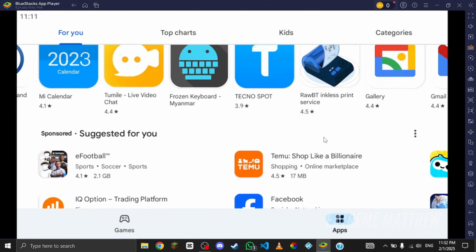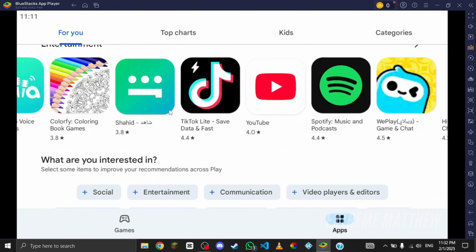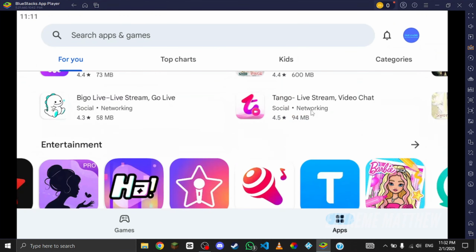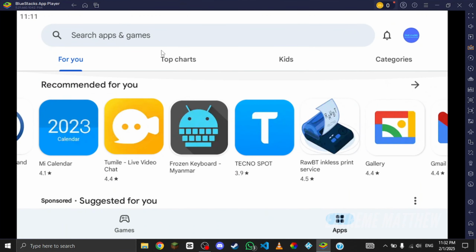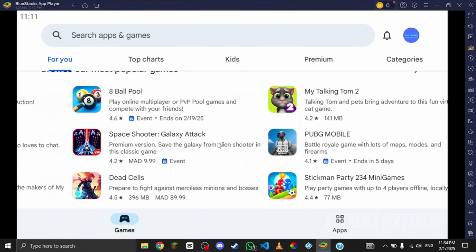As you can see, it's just like the Play Store on an Android, exactly the same, because again, this is an emulator, so it's just going to be the exact same thing. So let's look for a game to play. We can just go to the games tab right here. As you can see, we've got an amazing array of games.